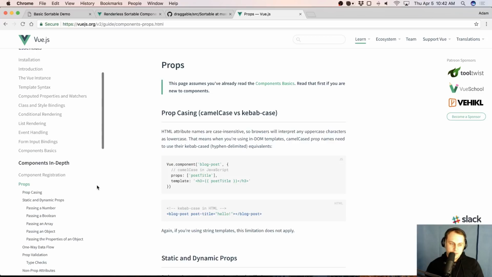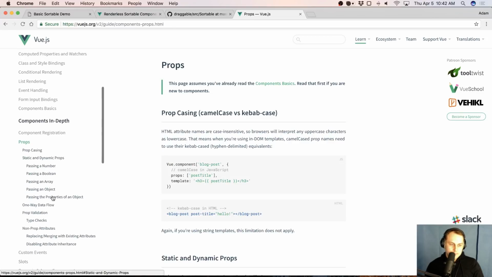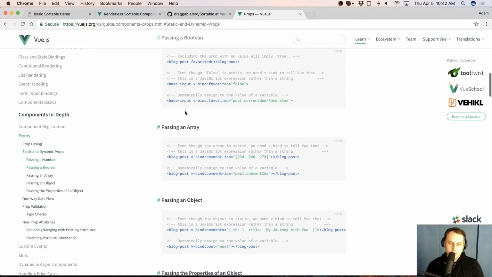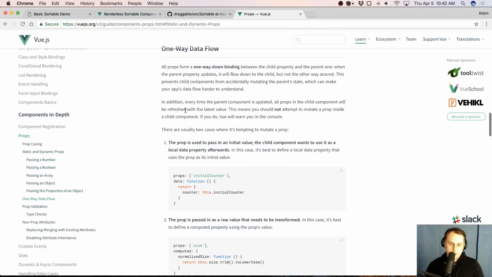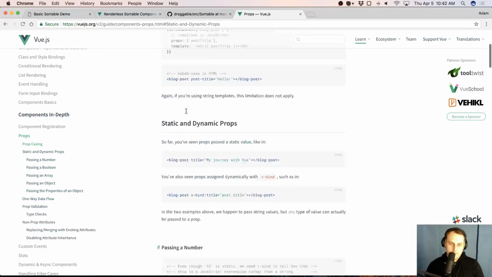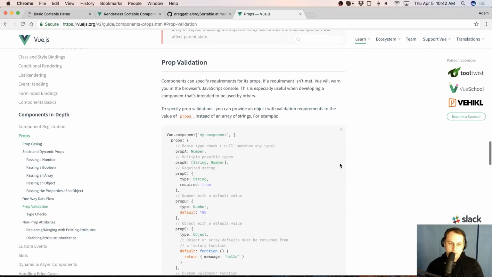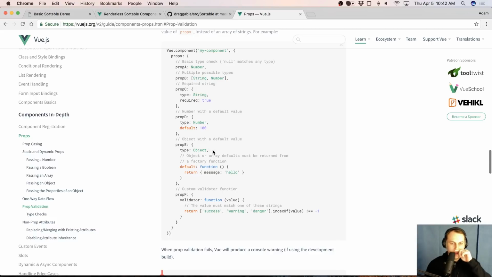Props. They changed the documentation recently. Okay, static and dynamic props. Passing a Boolean. Did I skip over it? So that's the array version, prop validation. Here we go. All right. So we want to specify some default values for this.